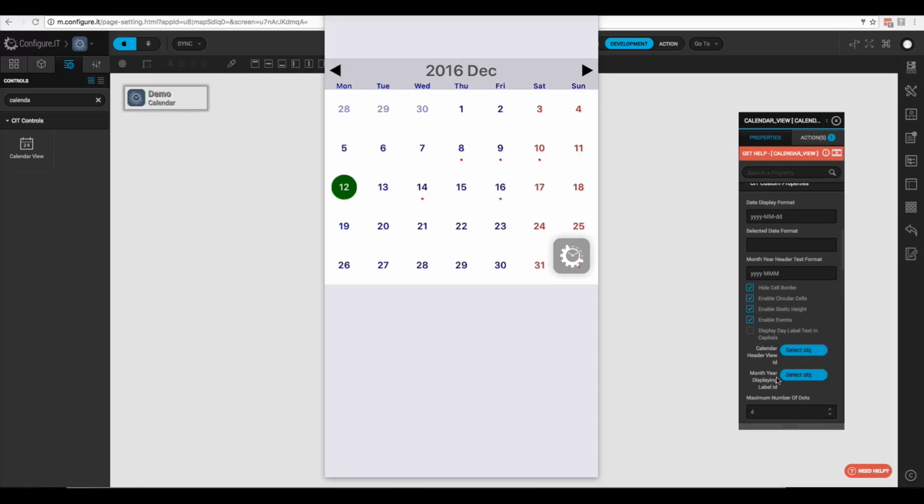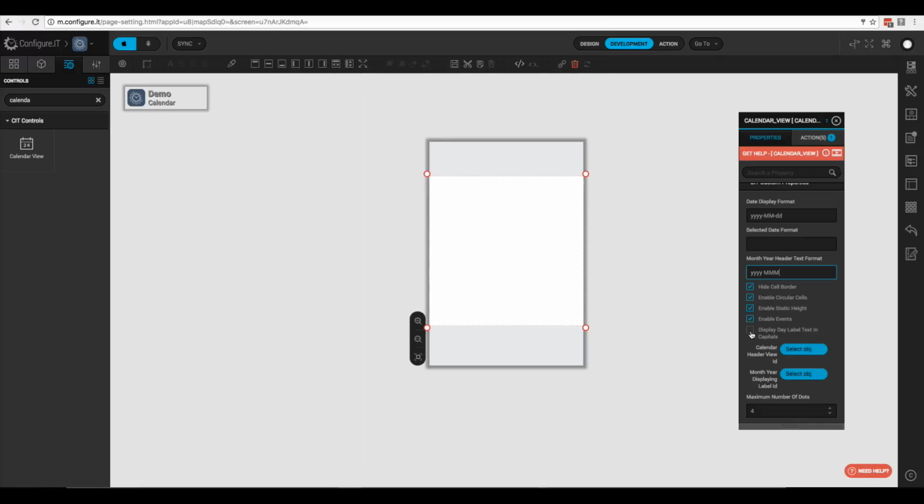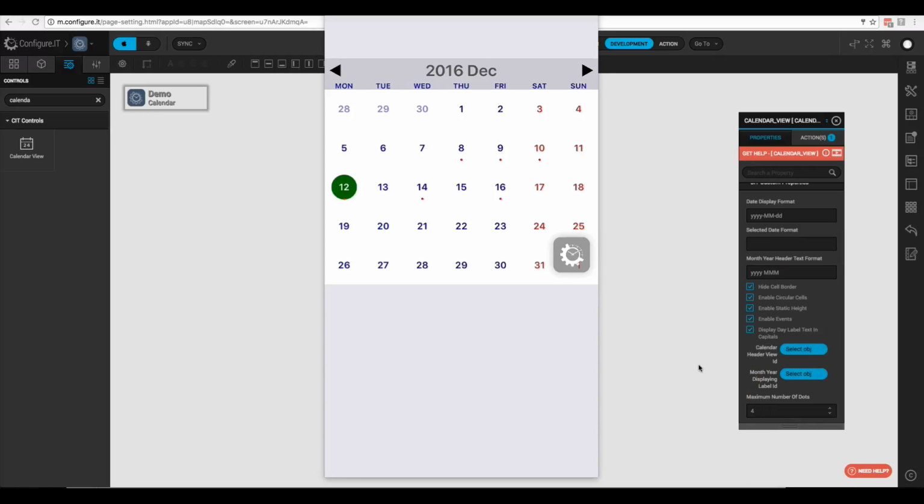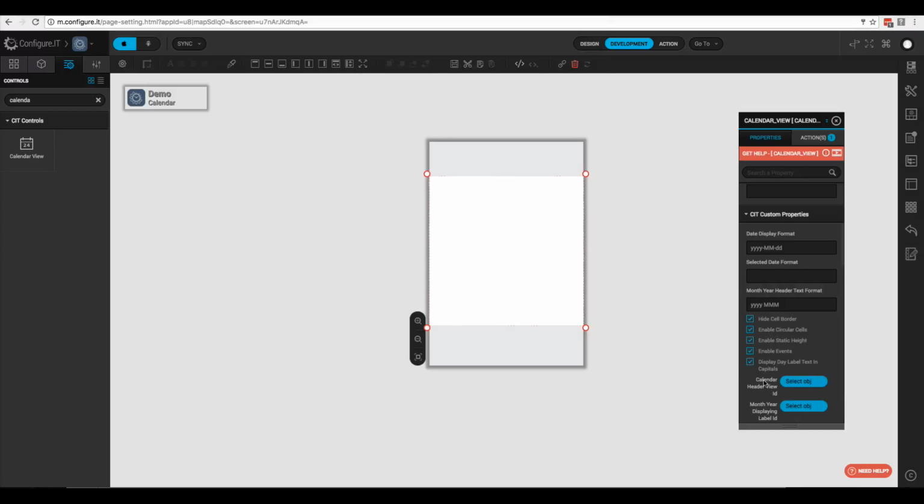Now the next thing we want to take a look at is display day label text in capitals. So if we go ahead and choose this one and refresh, now you can see that our days are actually all capitalized. Now the last thing to talk about is the calendar header view ID. We had a lot of requests on how to change, for example, the background color of the header or any other aspects of the header, and those can't be directly configured within the calendar view, but you can create your own calendar header and then reference that header right here.